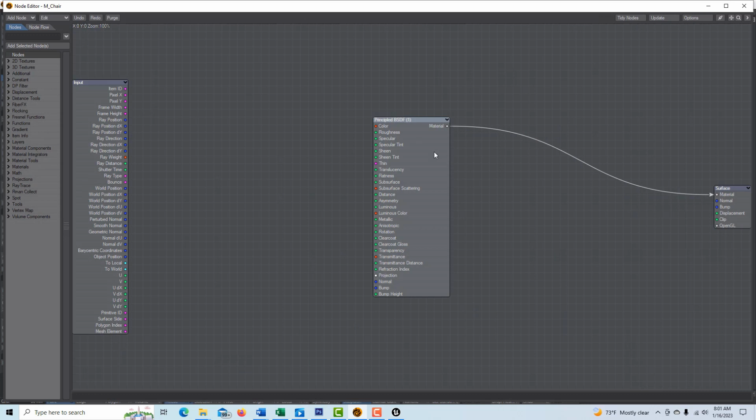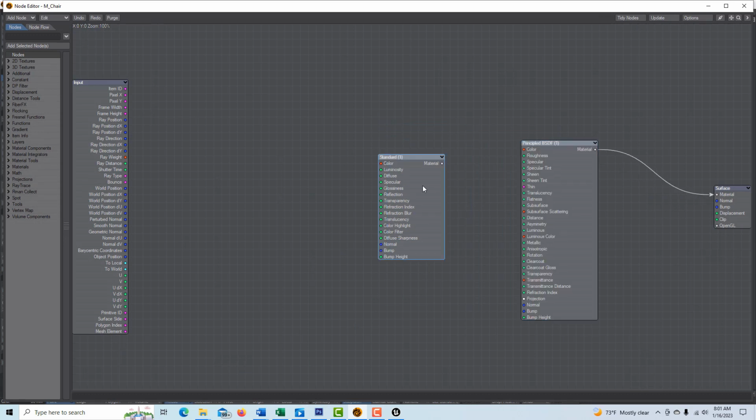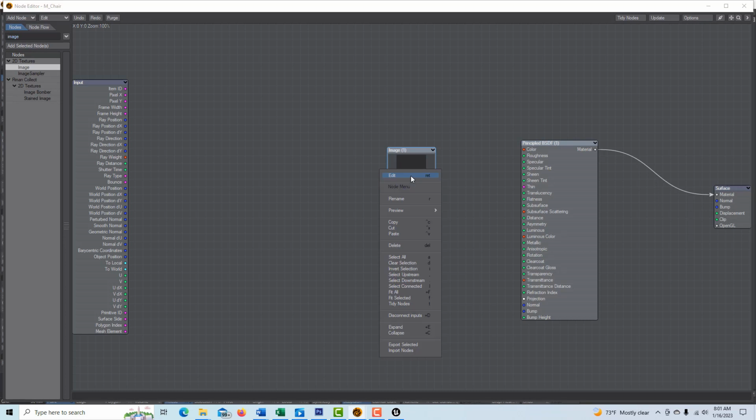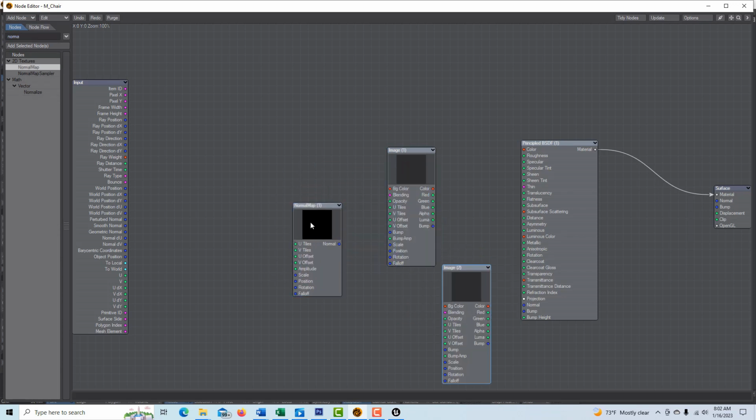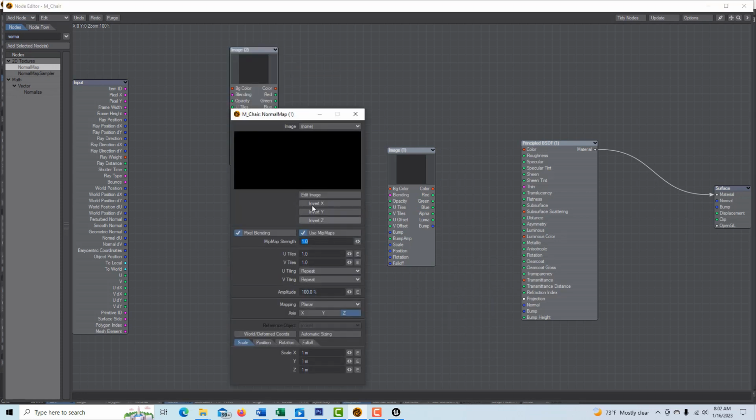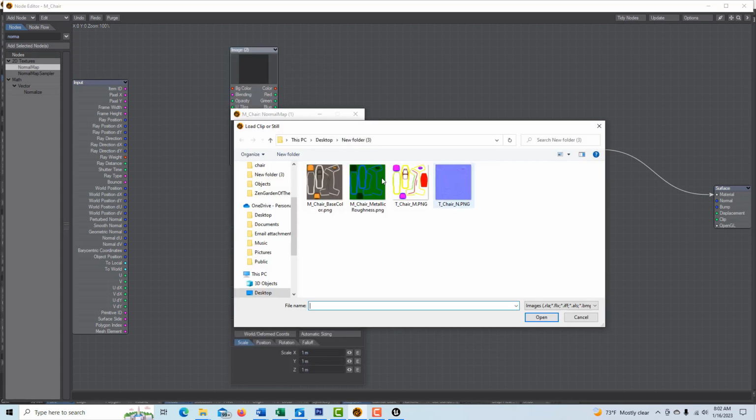Okay, now we'll go into the edit node graph. There's just a few little things here we have to do. So we're going to go into image, and we need 2 of these, so we'll copy and paste. And then we need a normal map, so we'll go normal. Okay, and then we just have to import our textures and materials. So let's go ahead and get our normal map. We load image, and here they are.